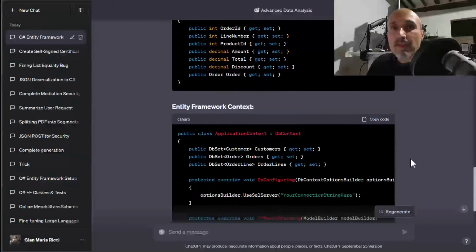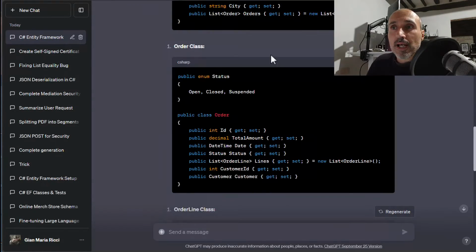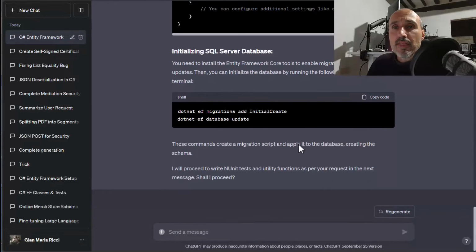Now you can see that it actually generates basically the same thing as before, my customer class, order class, blah, blah, blah, and then stops and says, I will proceed to write a unit test and utility function as per request. Shall I proceed? Yes. It basically stops and asks me yes to proceed.